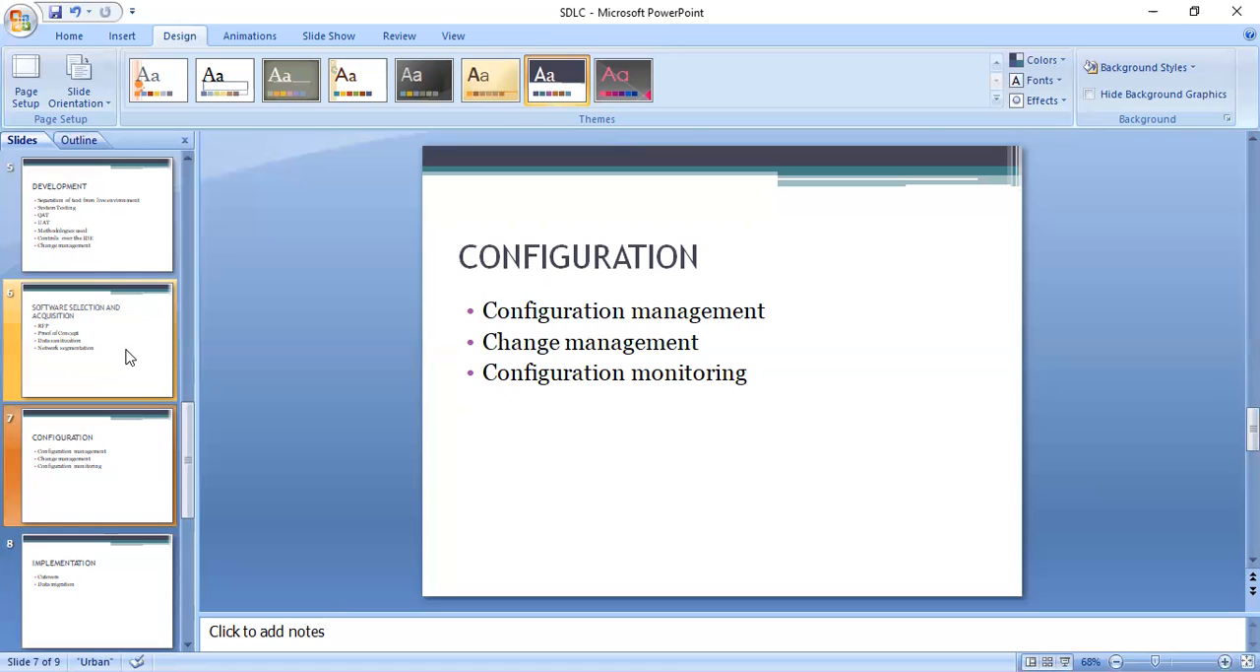Then a lot of organizations are now investing in configuration monitoring tools, so that if the configuration is altered without approval, there could be a way to alert the people in security or in controls, so that they will be aware and quickly follow up to determine who did the configuration change and for what purpose.